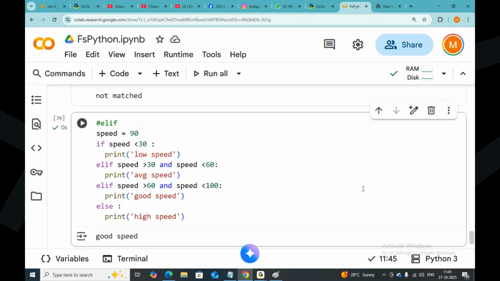Good speed. Why? Because now speed is actually greater than 60, less than 100. Greater than 60, less than 100 means it is between 60 to 100 only, na? So my speed is basically 90. So that is basically good speed. In this way you can understand the elif. Am I clear?